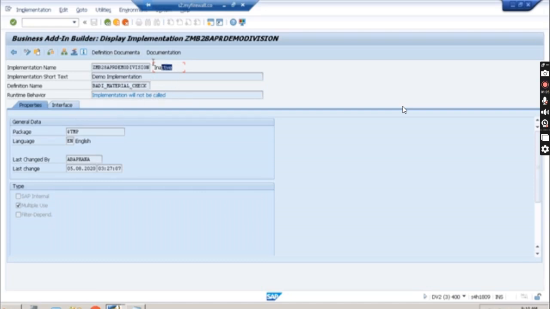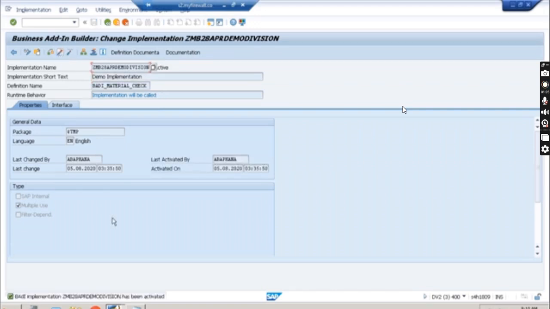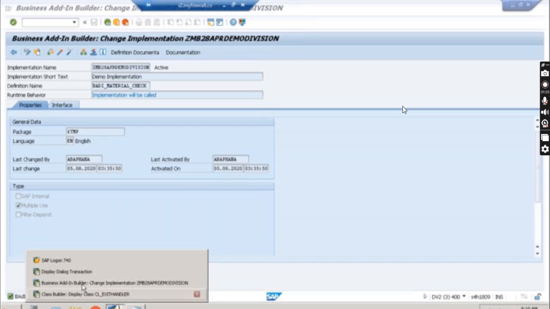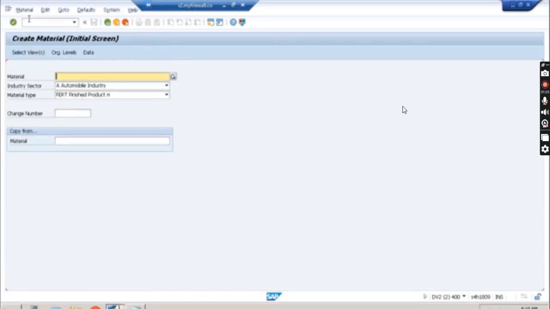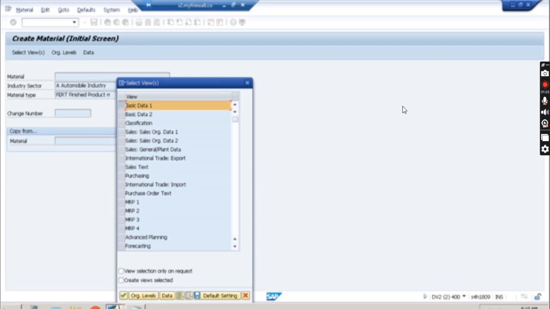It is not like that if we implement all the methods and activate them over there, automatically here it will be activated. No. Here also you will have to come, go into the change mode, and activate this implementation. Once you activate this implementation, now your code will be called. So go to MM01 and this time it must be called.